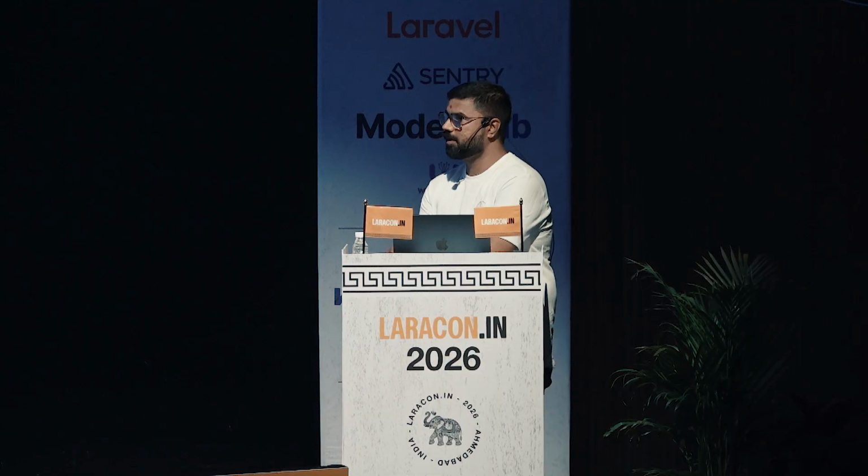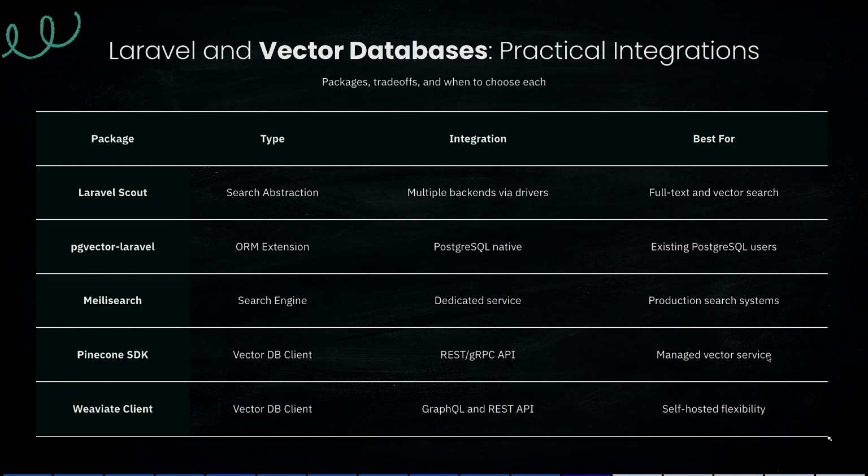Next one is Pinecone, which is one of my favorites, as I said earlier. Basically, it's a kind of vector DB client. What is behind this? It integrates the REST or gRPC API. As a best practice, if you have a managed vector database, then this will be the best option for that.